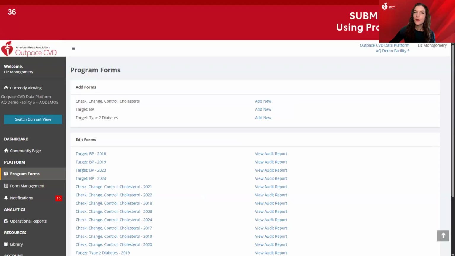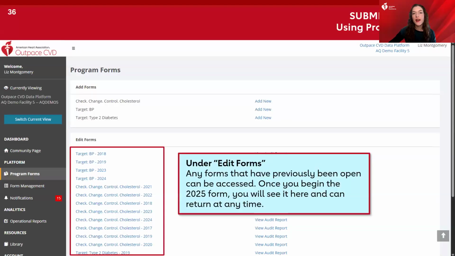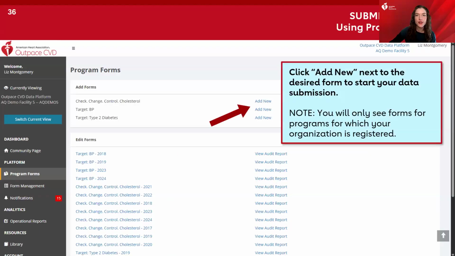So this is the program forms page. And under Edit Forms, you'll see any forms that have previously been opened and saved. Once you begin the 2025 form and save it, you will see it here and you can return at any time to edit your data. You're going to click Add New next to the desired form to start your data submission. Note that you're only going to see forms for programs for which your organization is registered. So if you've only registered for Target BP, you won't see Check. Change. Control. Cholesterol or Target Type 2 Diabetes under Add Forms.